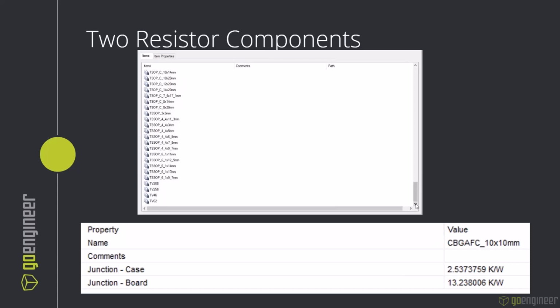Anyways, we can modify these, like I said, so you can make your own specific chips if you have ones that don't match any of the ones available on this list.